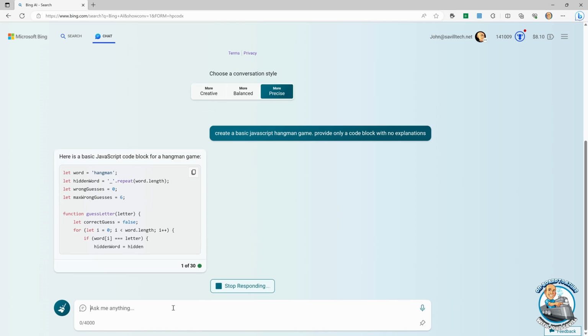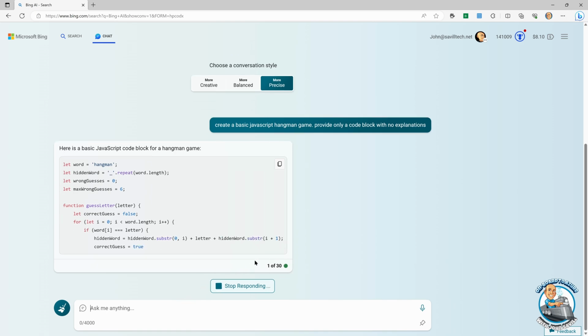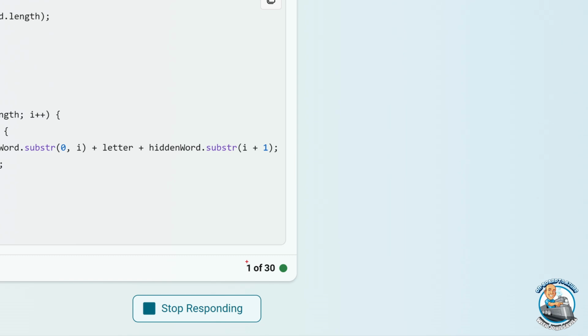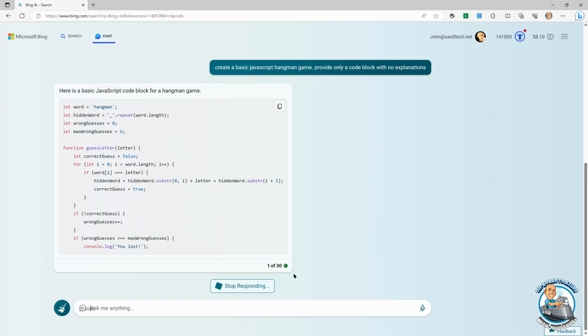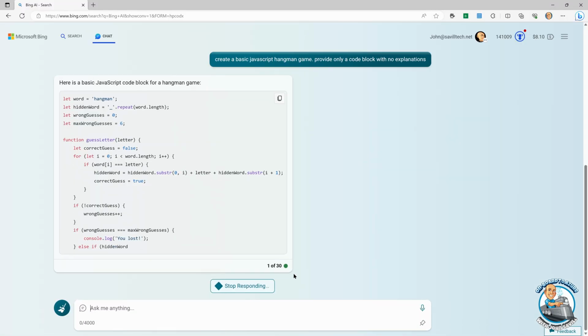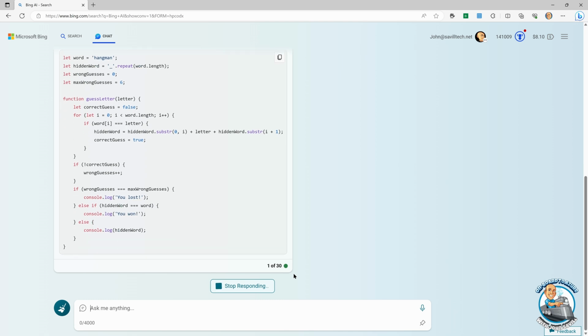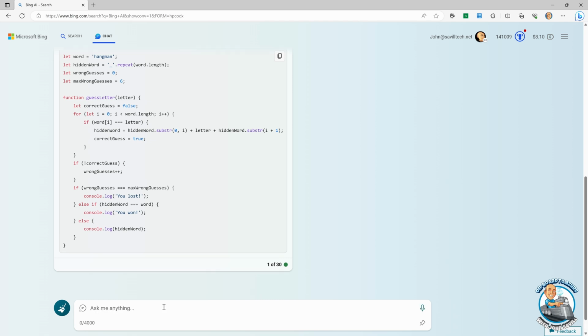So that's my first, notice it is the first of 30. So it limits the number of interactions you have. There's also a limit on the number of topics I can do a day. So it's going through and it's following those instructions. And I could ask it to do it in Python or other things. It would give me some ideas. But now I could say, oh, can you explain what, maybe you don't understand, what wrong guesses is doing.